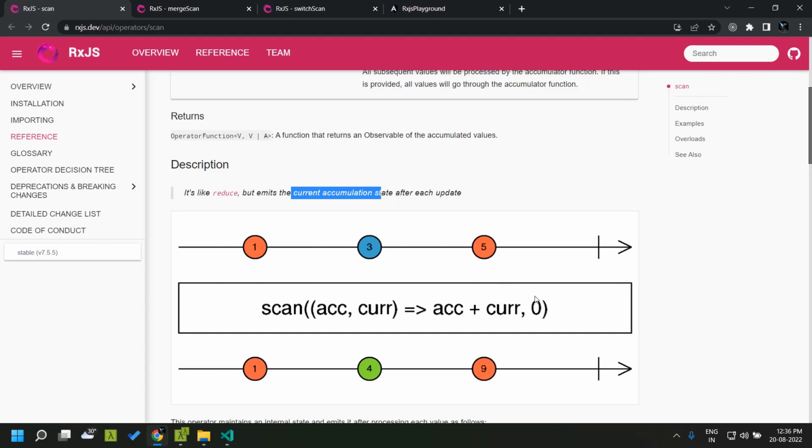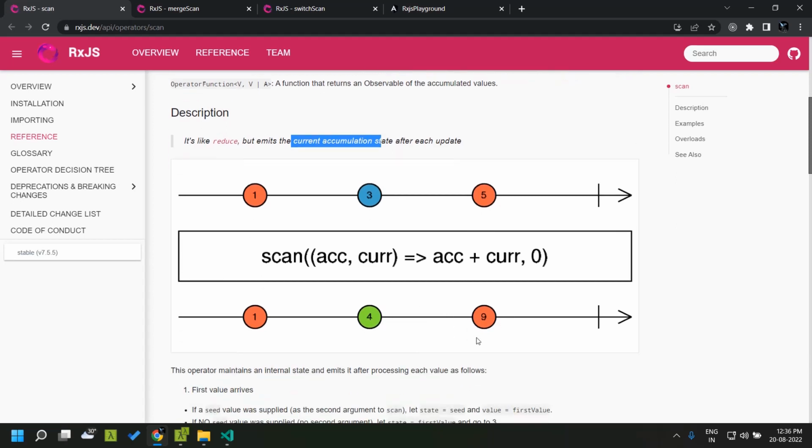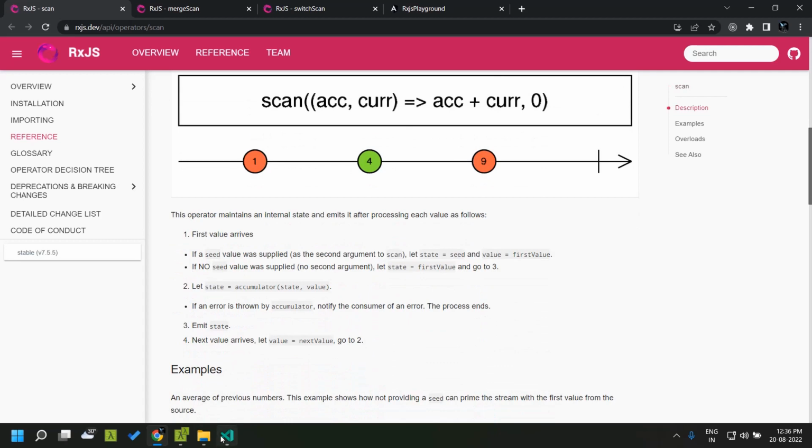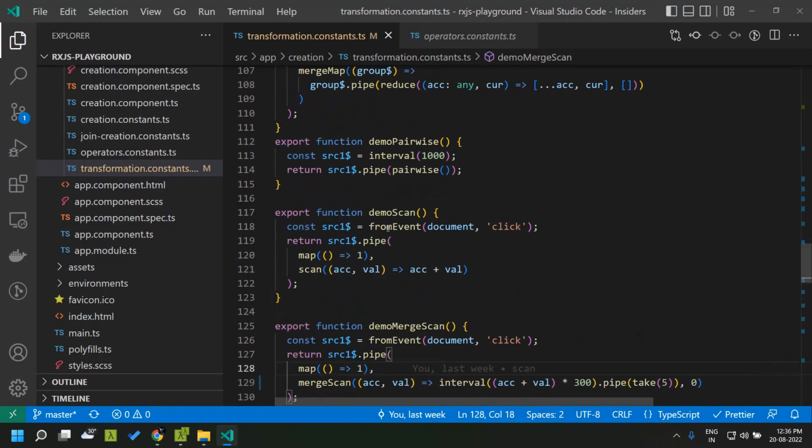So here now what it does is initially it will add 0 plus 1 to emit that value. Then it will add the next value, that is 3, to the accumulated value, that is 1. 3 plus 1, 4. Now that is emitted. So this is the accumulated value, and the next value is 5. 5 plus 4, 9. That will be the output value emitted from the scan operator. So let's see this in action.